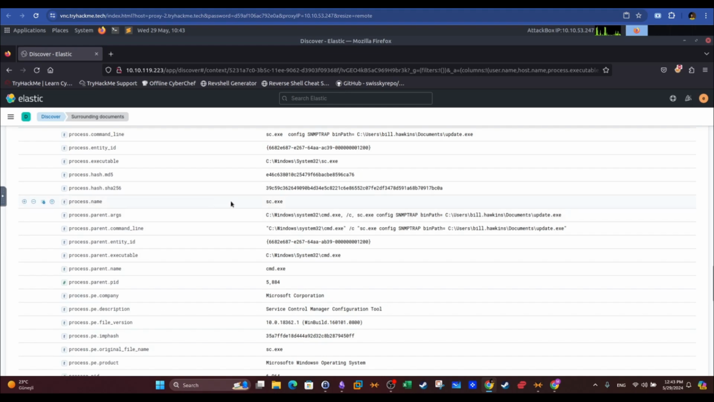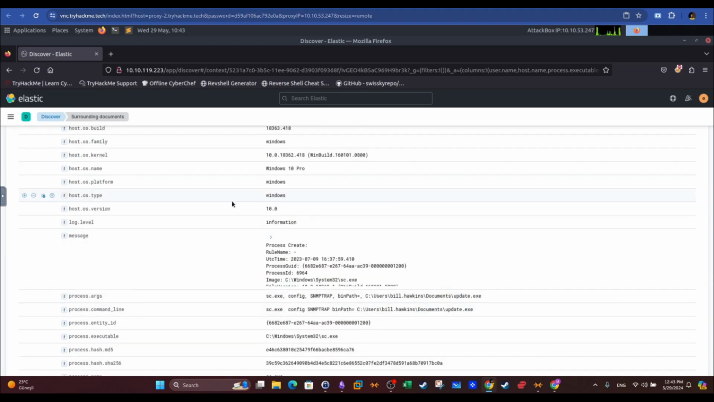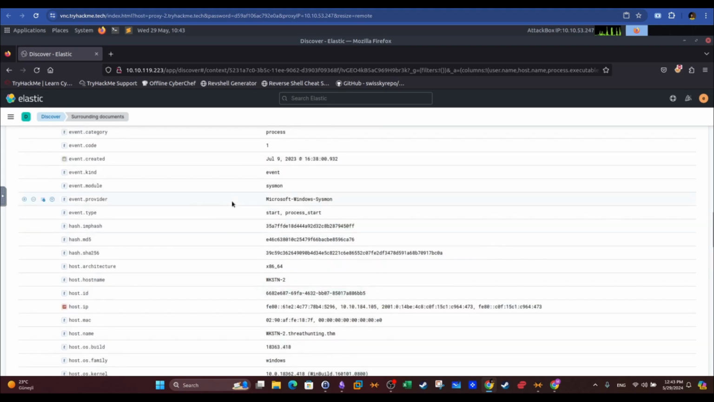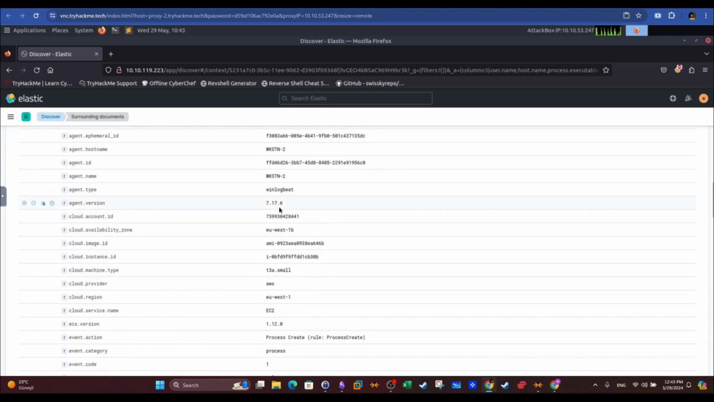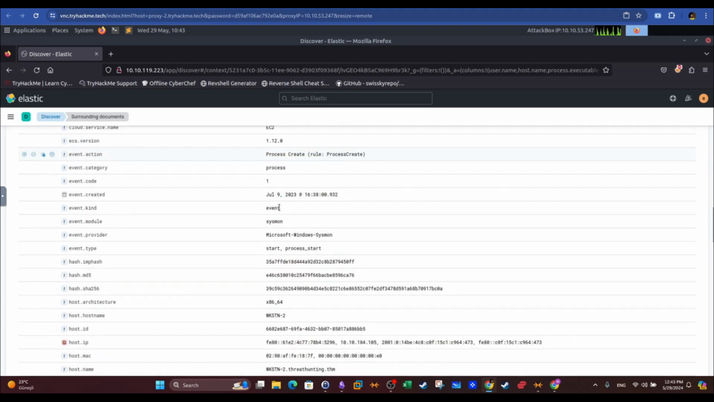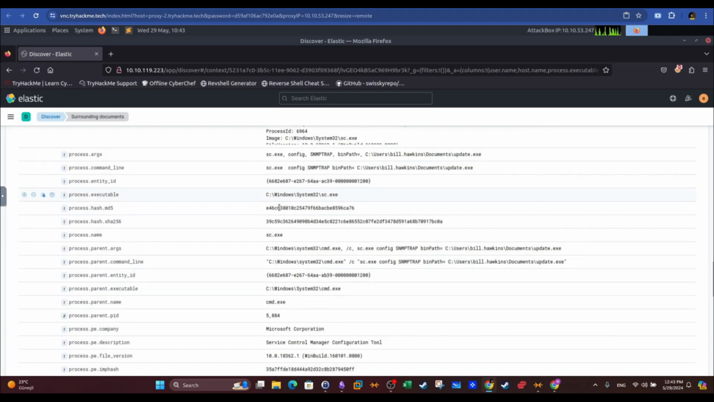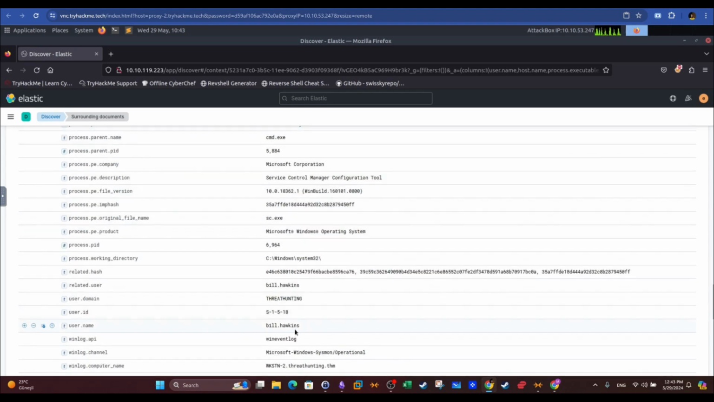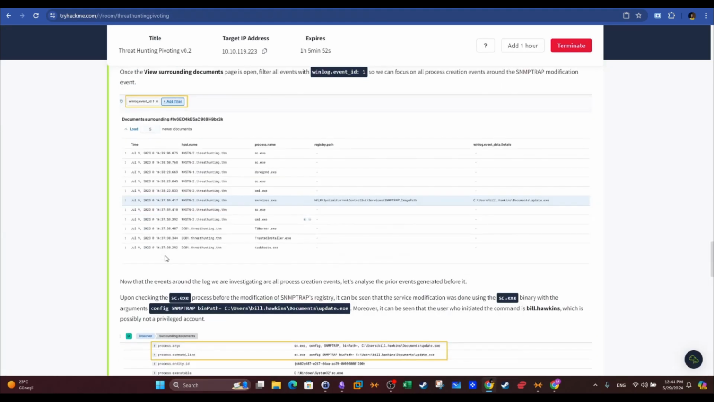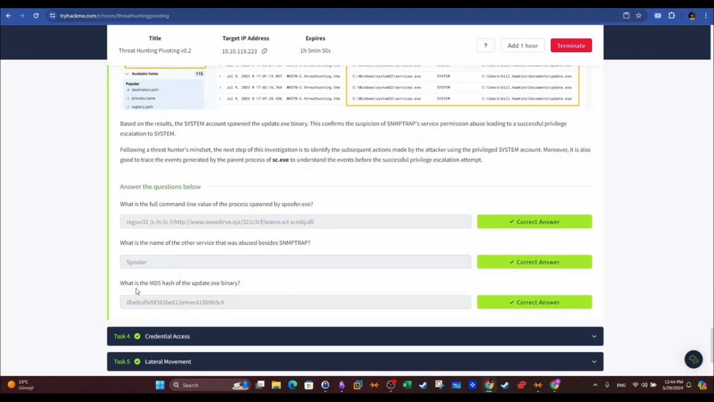And if you want to find the user responsible for this change, you can look at maybe the username. So the username is Bill Hawkins. That's the username who performed this change. And the question here is, what is the MD5 hash of the update binary?